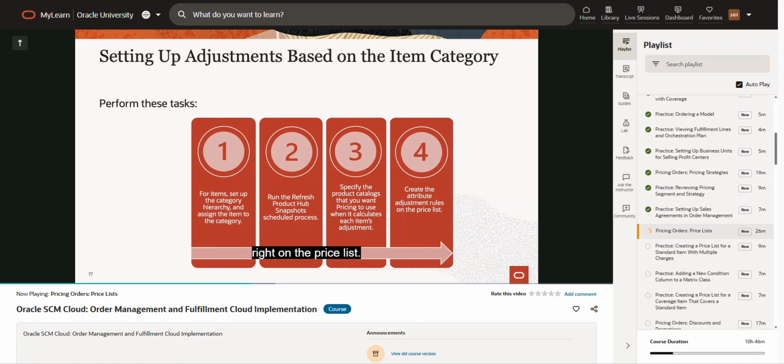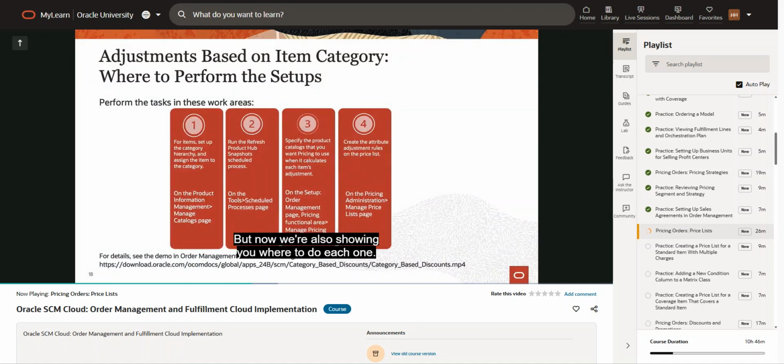For the Setup the Category hierarchy and assign items to categories, this is done on the Product Information Management page under Manage Catalogs. Run the Refresh Product Hub Snapshot scheduled process, which is done on the Tools and Scheduled Processes page. Specify which product catalogs prices should be used for adjustments, which is done on the Setup Order Management page under the Pricing functional area. You'll look for the Manage Pricing Parameters task.